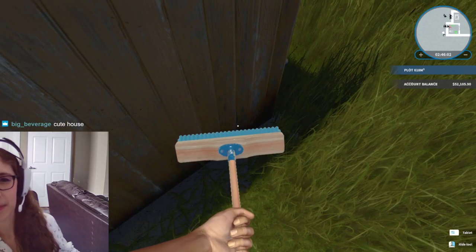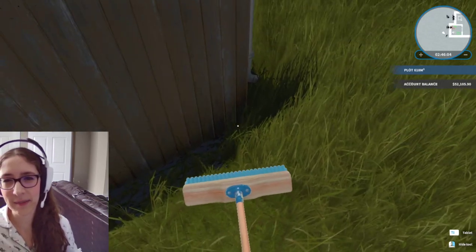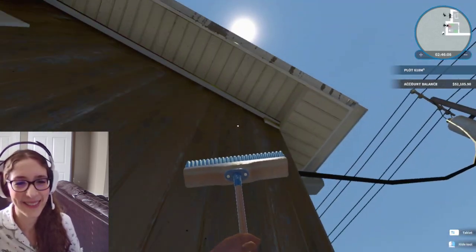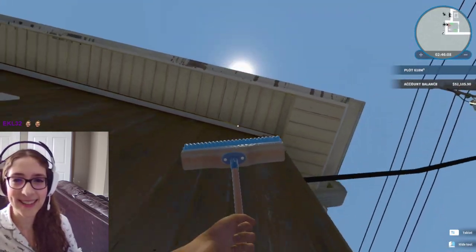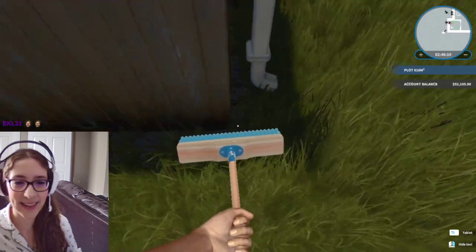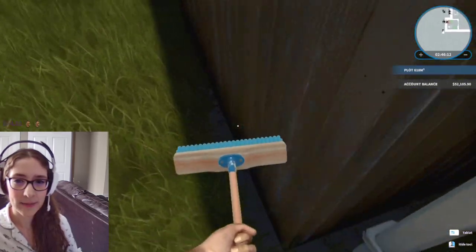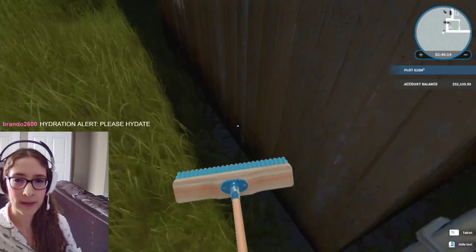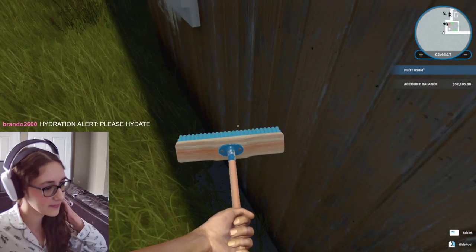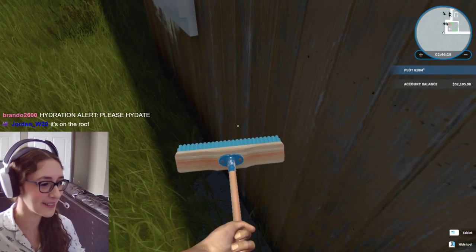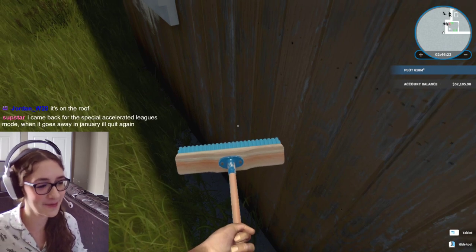Is this like on my monitor? No, it's on the minimap. Where is it? It won't get scrubbed. It says there's dirt here, but I can't find it, man. Minimap is messing me up. Hate that. Hydration alert, please hydrate. I just hydrated.